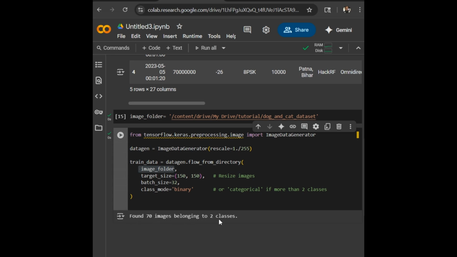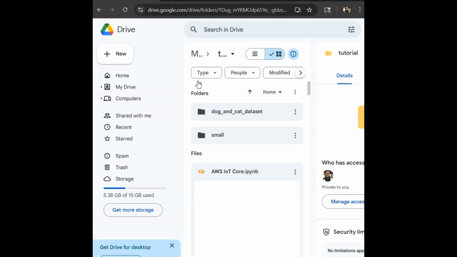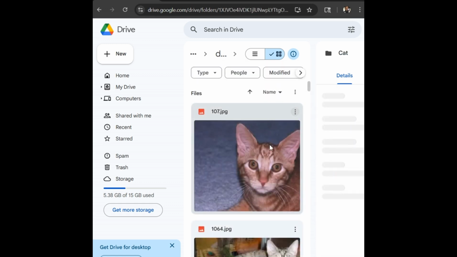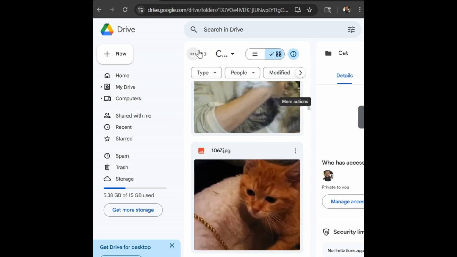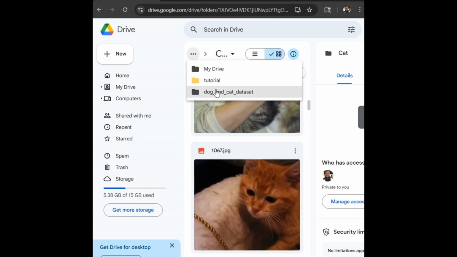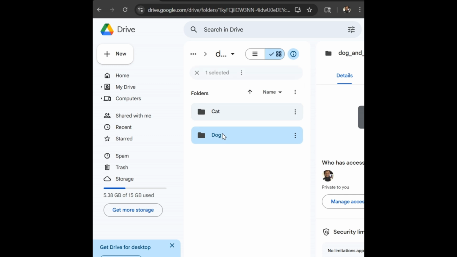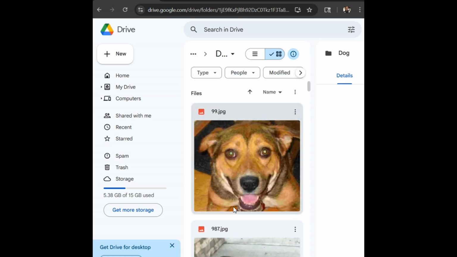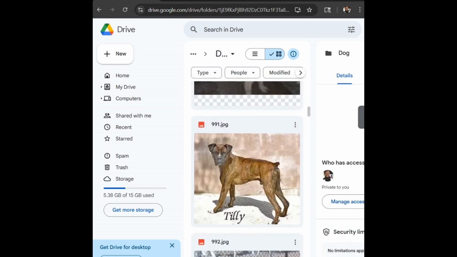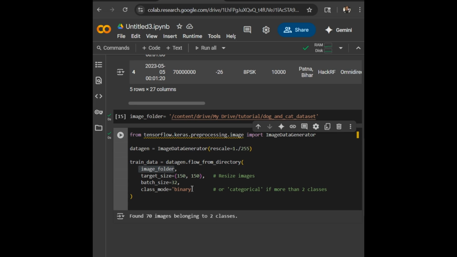Found 70 images belonging to two classes. The first class is cats, the second class is dogs. If you open this, you see the images of the cats here. And if you go back and open this, you see images of dogs, which is in our data set. So this is how you can link your Google Colab workspace to your Google Drive successfully, and you can use your data set to work on any project you want.